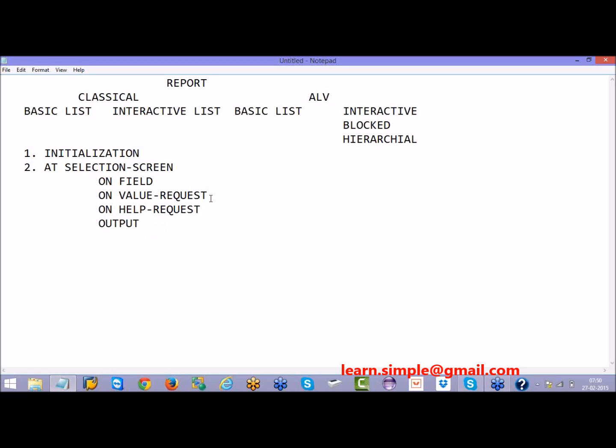Then there is something called at selection screen output. This is to modify your selection screen. Sometimes we will get a requirement: if I select one radio button, some group of fields should be displayed on the selection screen. If I select another radio button, another set of fields should be displayed. Such kind of requirements we will get. So that can be handled in at selection screen output. So basically, in one statement, this at selection screen output event is used to dynamically modify the selection screen.